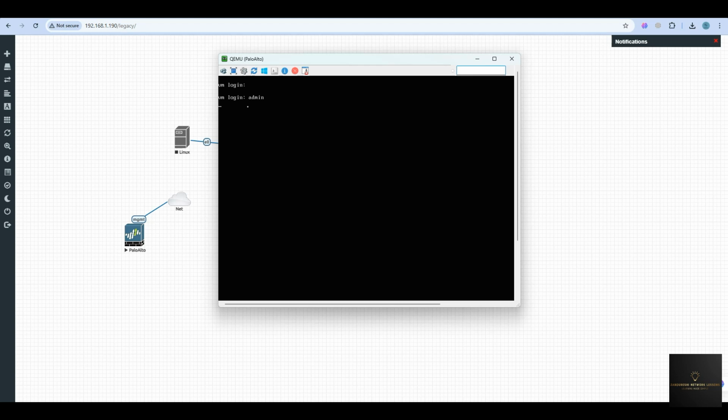Let me try with my admin and admin credentials, which is the default one. Okay, so it's still initializing. You see the prompt which is PA-HDF, it should change to PA-VM. Then we will be able to log in. Okay, let's wait for this to change.